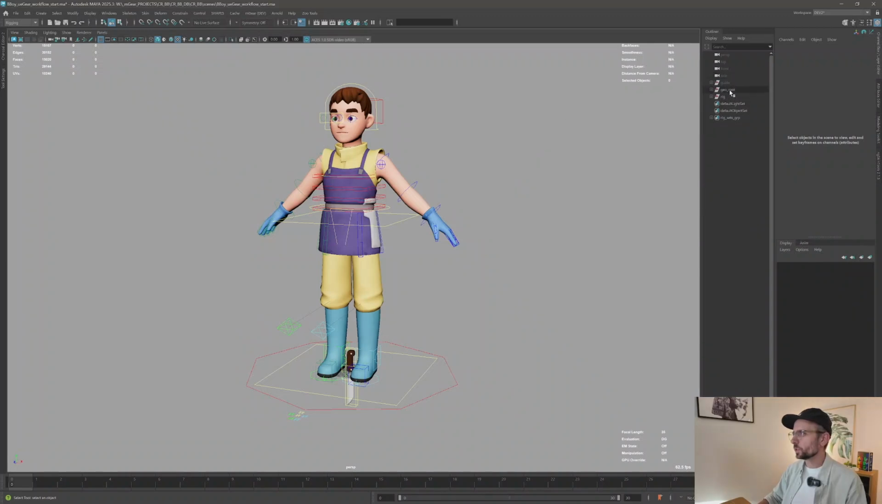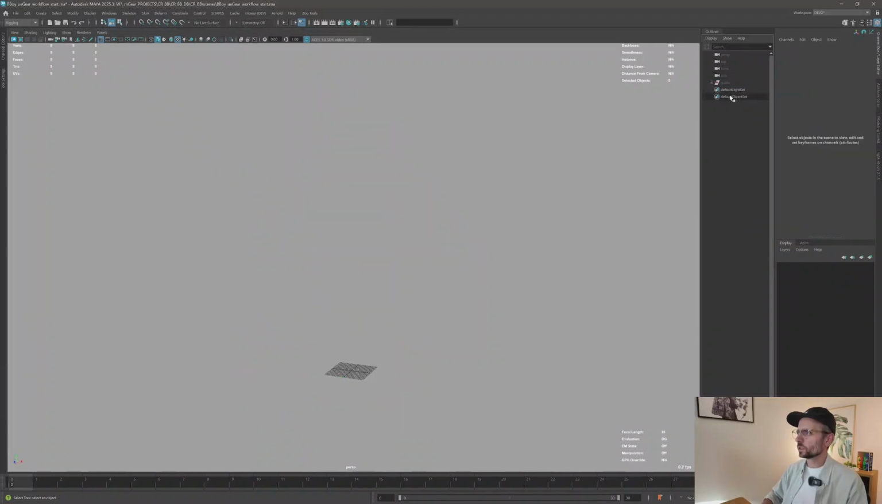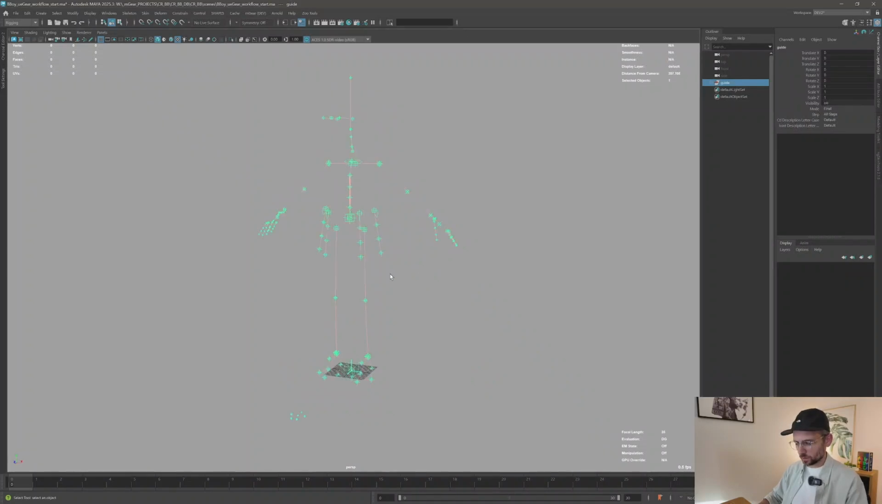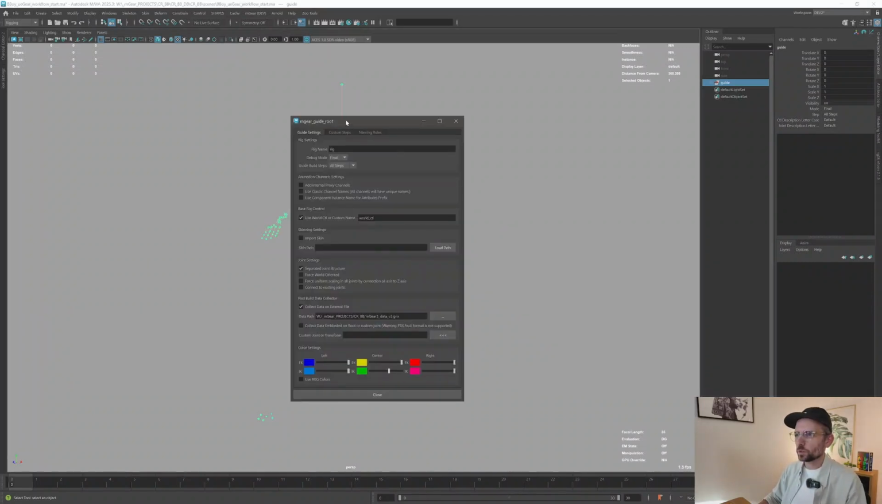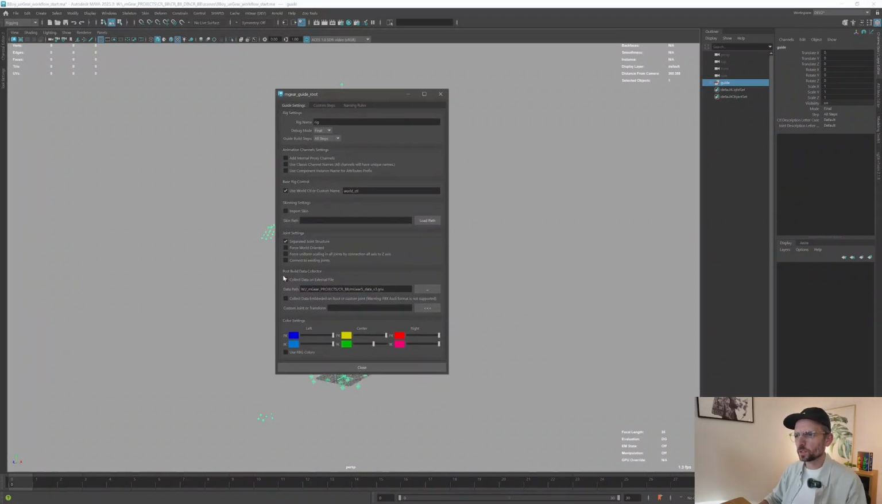I have already prepared the scene here, so I'm just going to delete the geometry and the rig itself. I have here my guide, and as you can see, if we check the settings, I already have set up this post-build data collector. This is the data that we're going to collect after the rig is built to regenerate the control rig inside Unreal. That's very important.